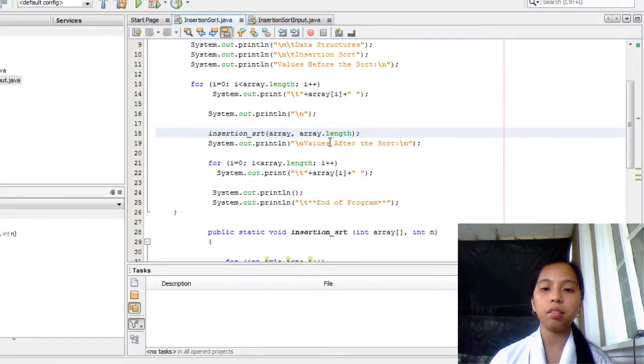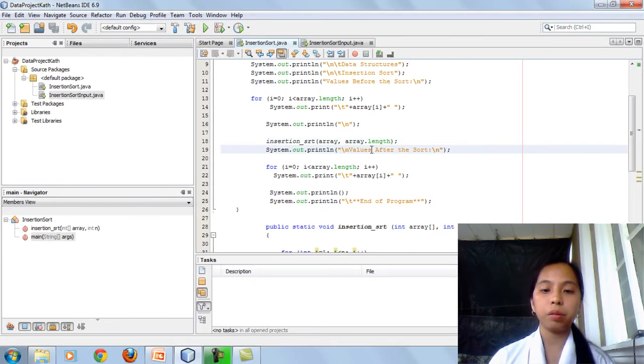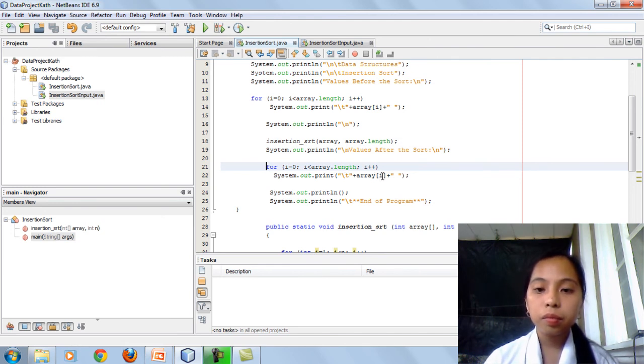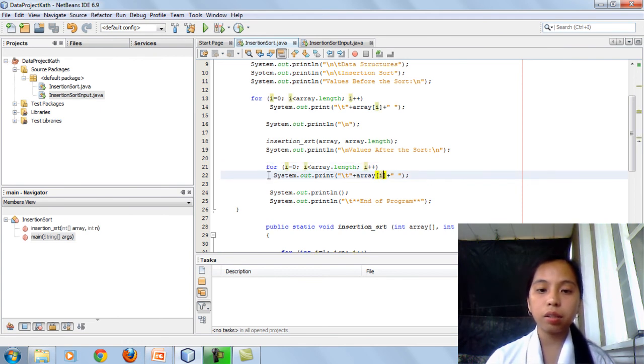There. And then our program will display this text, the values after the sort, and display what our values are going to be after the sorting. Then it will be the end of our program.